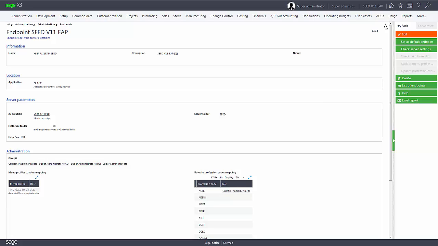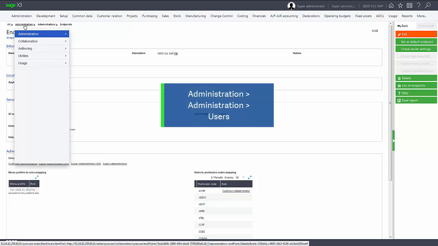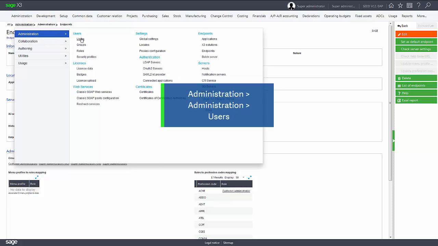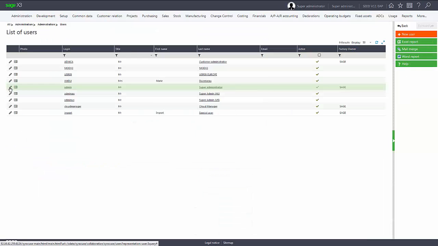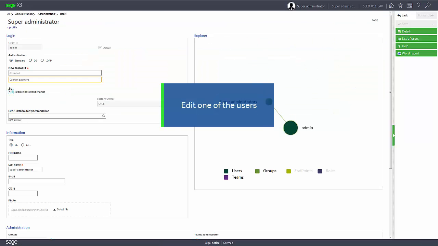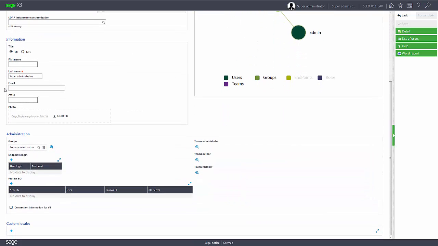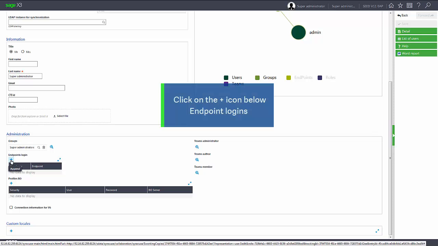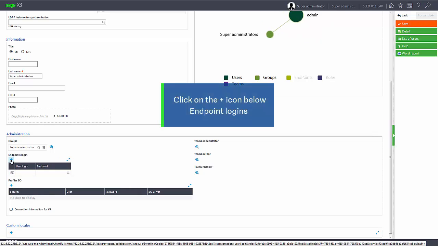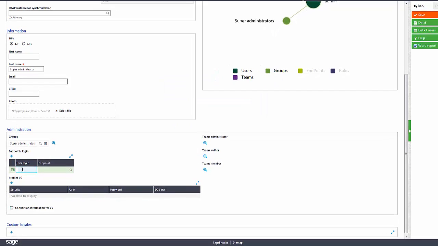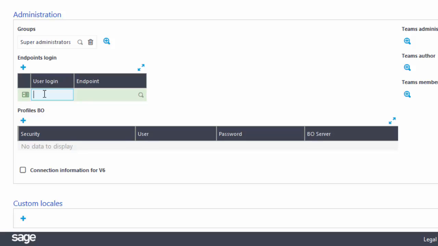Let me show you how the endpoint user can be created from the Syracuse user. Go to Administration, Users. Enter in your user information like you normally would. Be sure to include a group, and then here on your endpoint logins, you would enter the user login. You can have different logins for different endpoints if you need them. Select your endpoint.